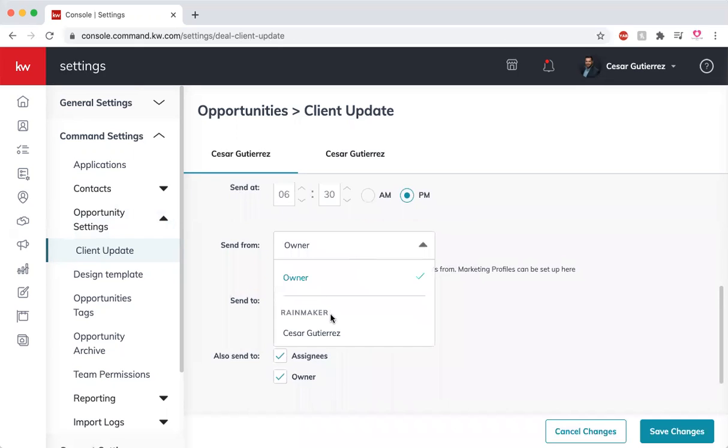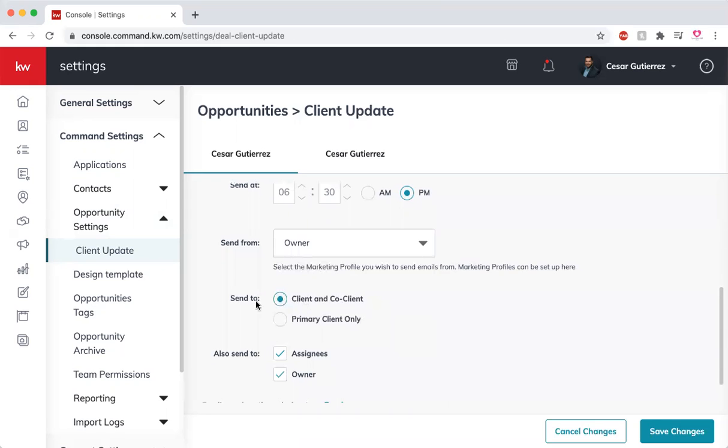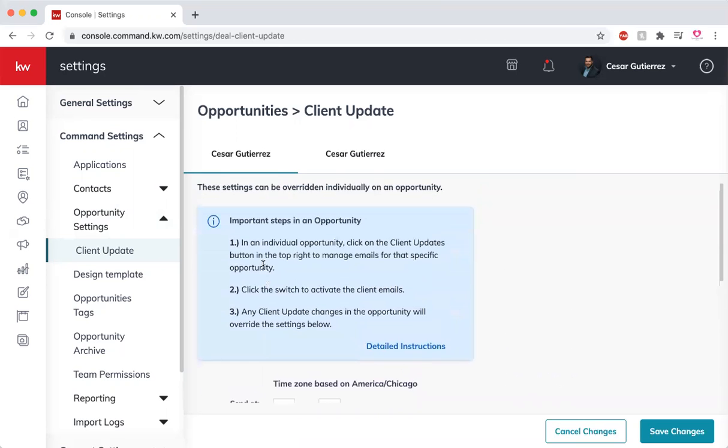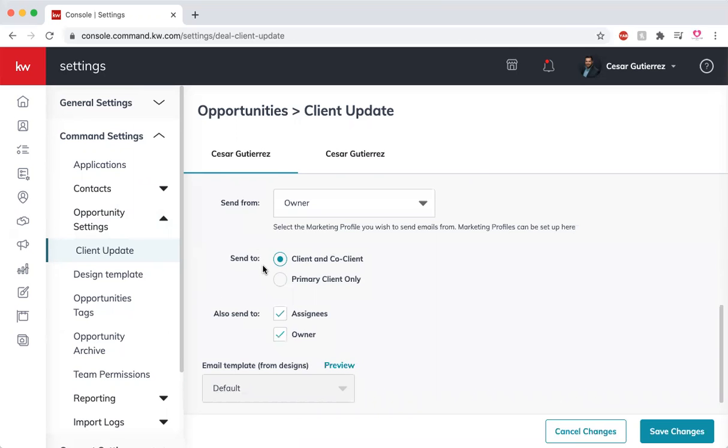And here it's going to be sent either from the owner or the Rainmaker. In this case, I want the owner of that particular opportunity to be sending those emails. And it's going to be sent to the client and co-client. And it's going to also send to the signees and the owner. So every time a new phase has been completed, then they'll send an email, but you have to actually click on it or check it off.